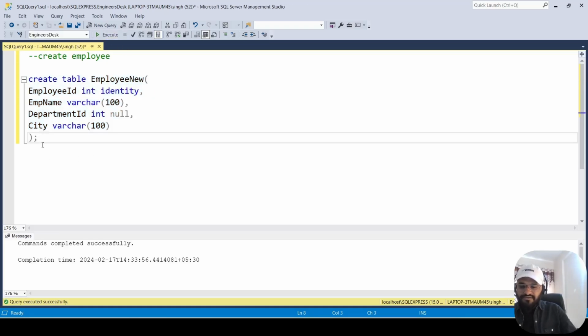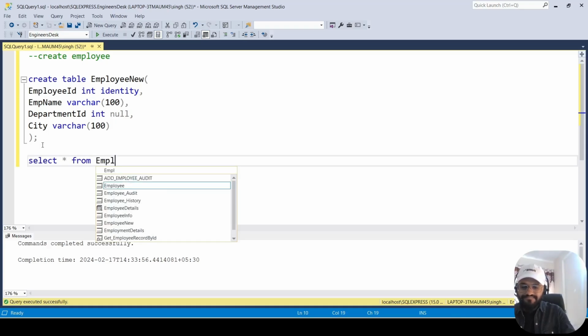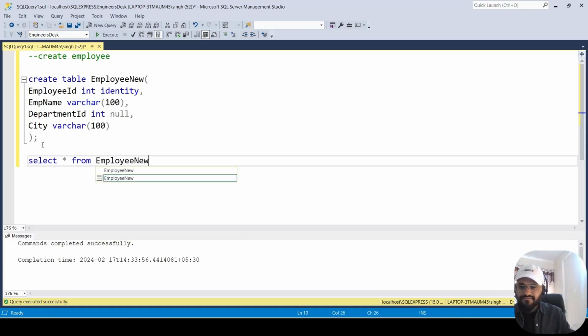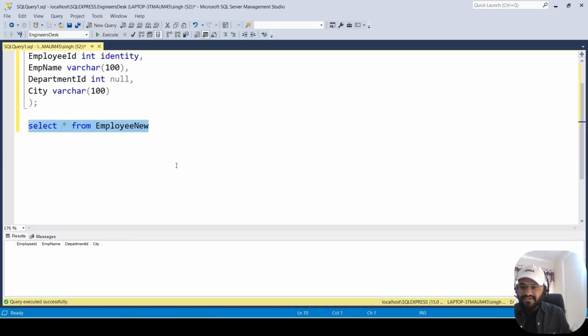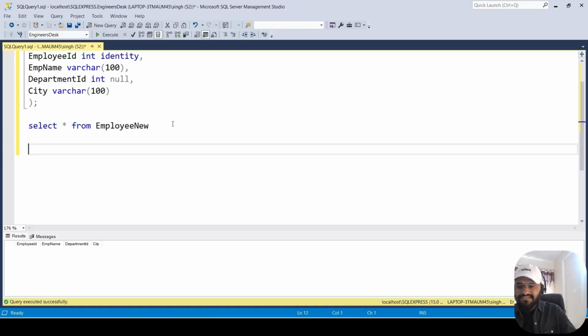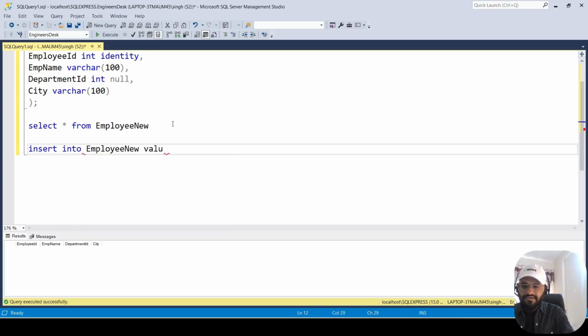So done. Now let me select star from employee new. After creating this table, we are going to fill some records also. So let's insert the records into it. Insert into employee new, and what are the values we are going to give? I'm just going to insert 5 records in this table.